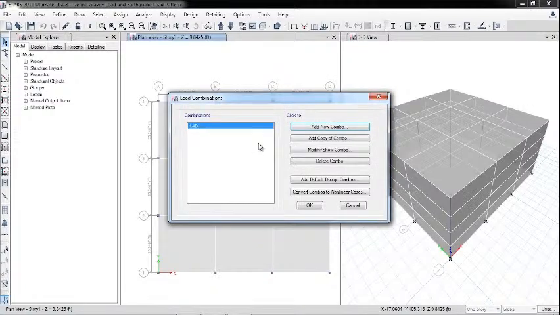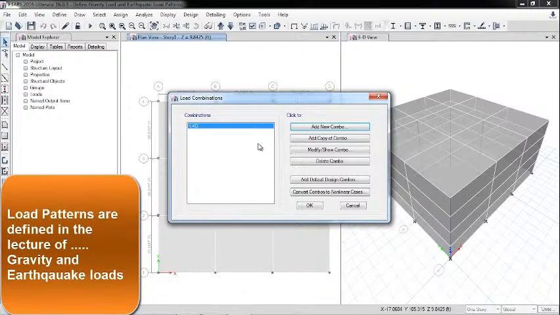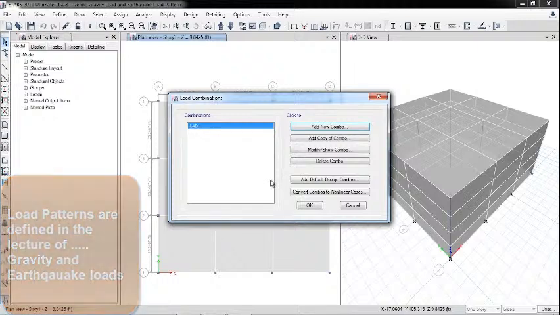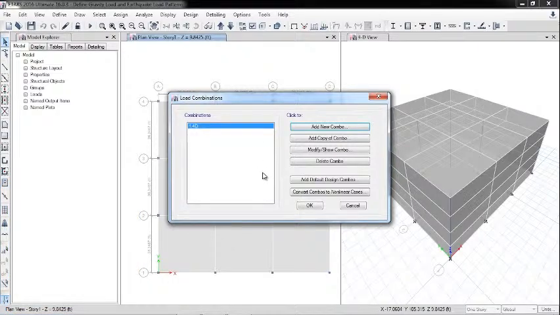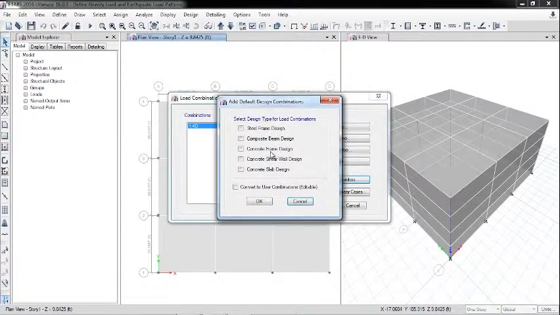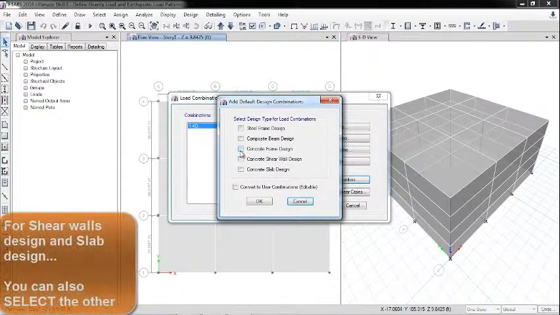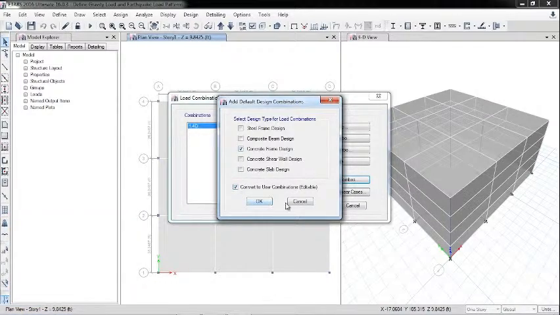So now we have defined the multiple load patterns, that is dead, live, earthquake and wind. There is a very good option in ETABS. The software automatically defines the load combinations. For example, I will show you here, add default design combinations. Now I am designing a concrete building. I will just click here concrete frame design and convert to user editable, meaning the software will also allow us to edit these combinations. Here I will click OK.